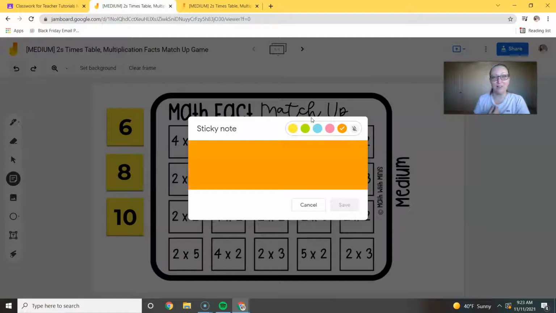I tend to use a color code with my resources. I found that's easier for my students because they know that easy is always going to be green, medium's going to be yellow, hard's going to be orange, very hard is pink, and then any extra practice or any assessments I assign are blue. So I have that color code that works with my students. I use that in my resources as well. You might want to come up with a different one, or you might just like to use different colors, totally up to you.